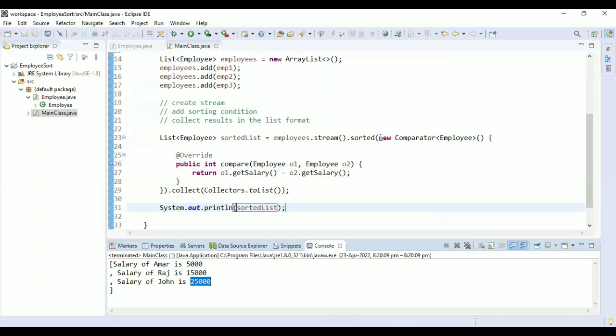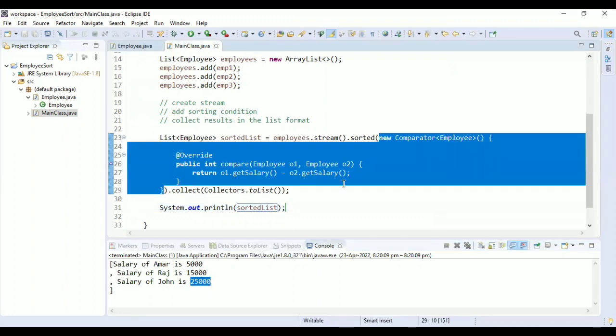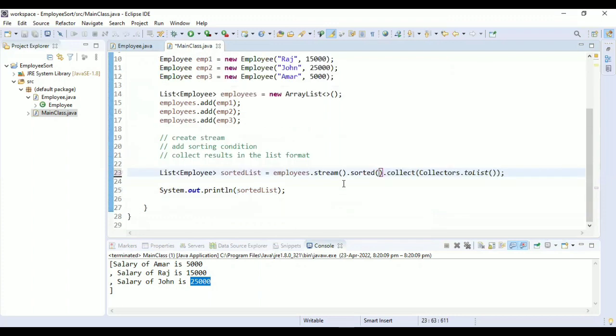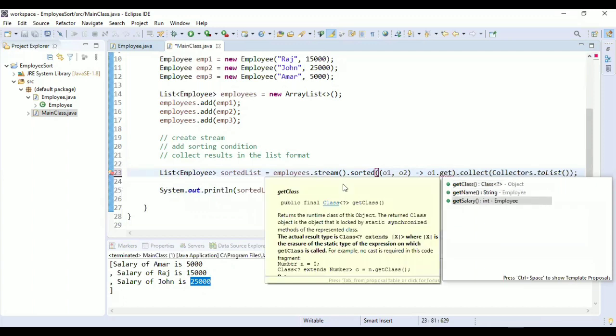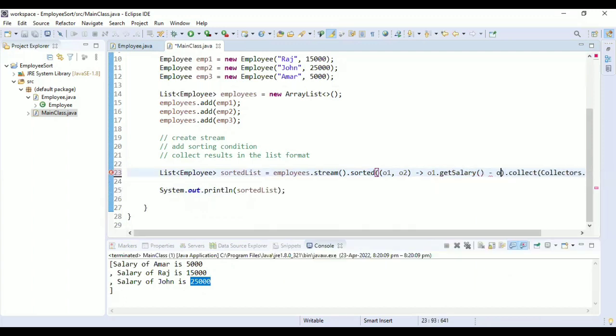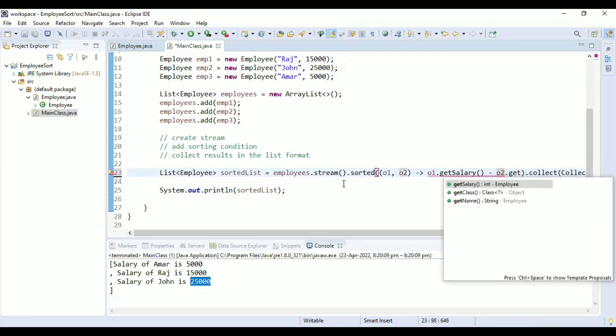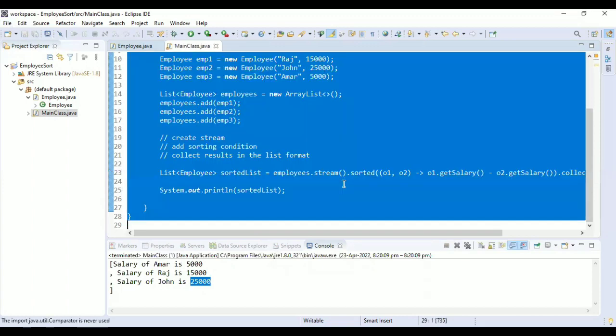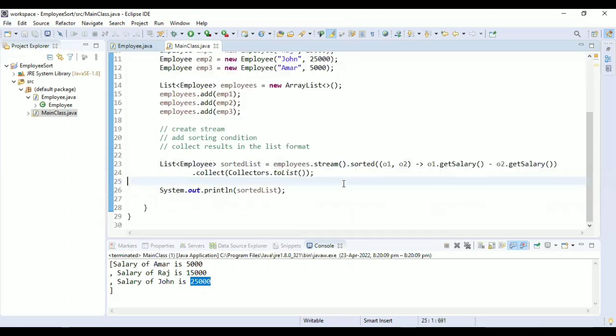Now, we sorted using comparator, but there is one more way of sorting the list, which is using your lambda expression. So we are going to see that next, how to sort using lambda expression. This is the main part. O1 comma O2 are the arguments. I'm going to write the lambda expression using O1 and O2. So O1.getSalary is the attribute which we are going to use for sorting, and O2.getSalary. So this is the lambda expression which is used to sort the list.